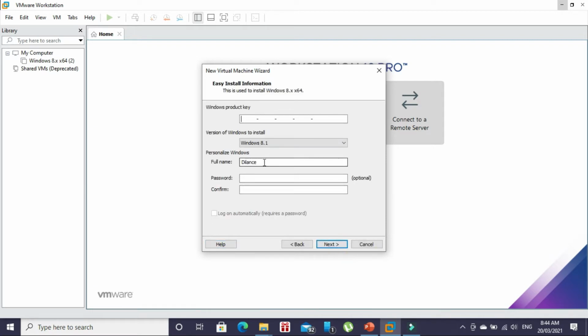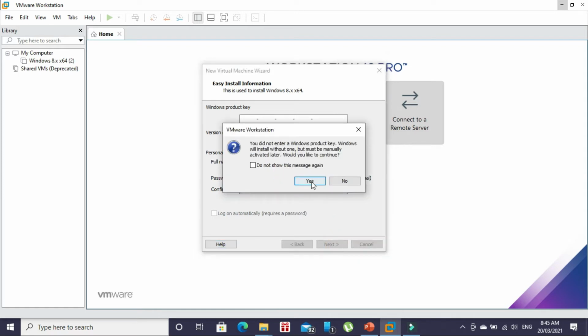and then choose the name of your Windows or your station. So let's say for example, MacJane, and then click next. If this pops out, just click yes.